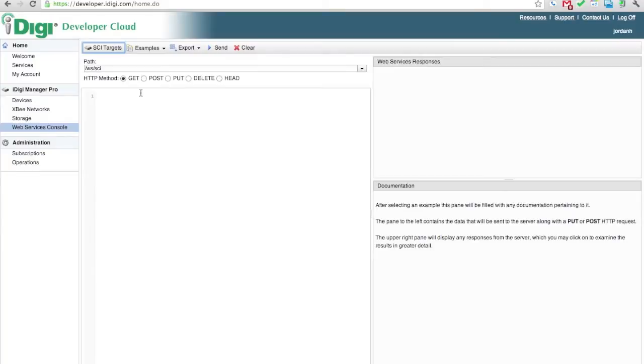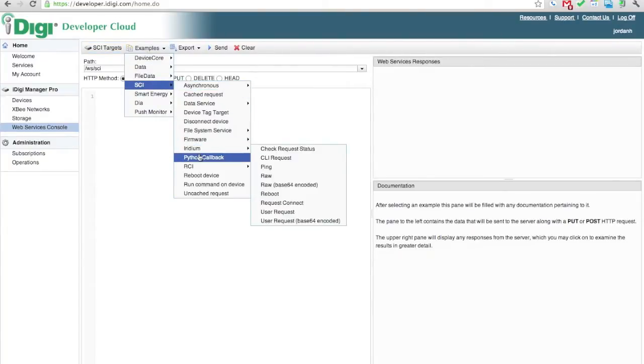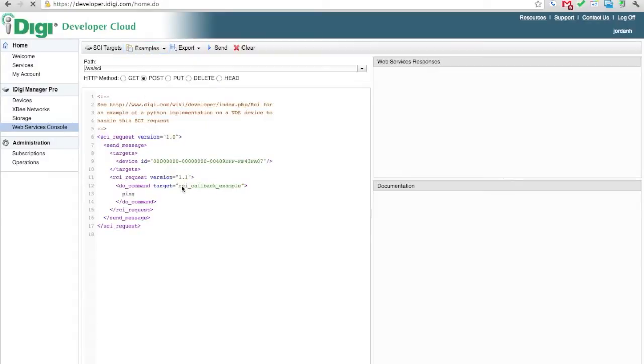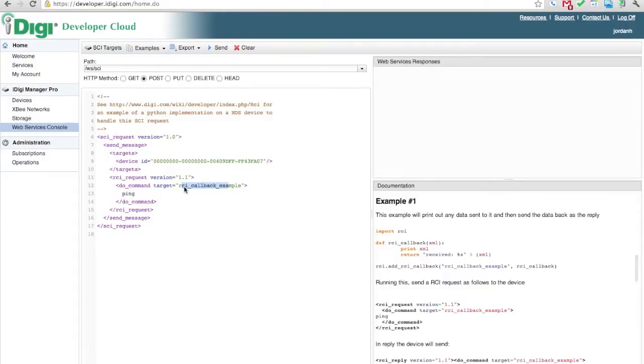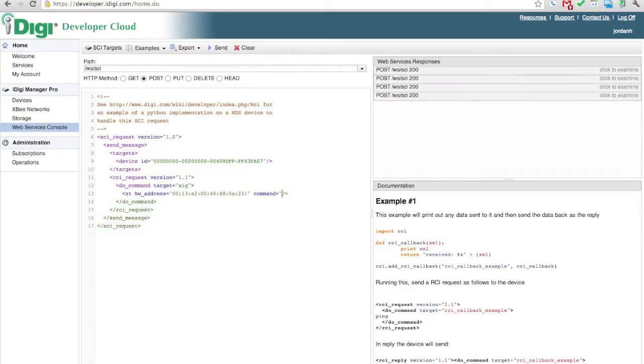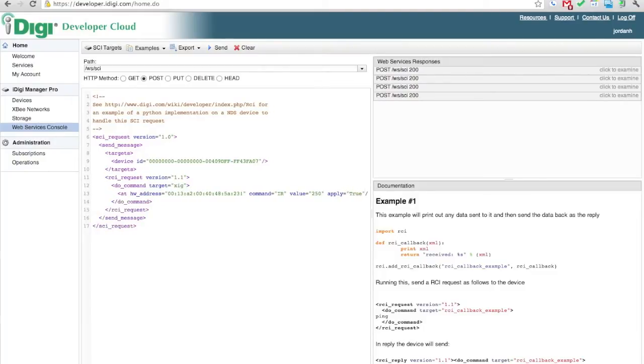We're going to use the SCI web service request, or server command interface, to talk to the XIG and have the XIG configure a remote XBee on our behalf. What we'll do is use the remote AT command request to configure the remote XBee for reporting. We'll ask the remote XBee to send an I/O sample every 250 milliseconds, which will report the information all the way up to iDigi.